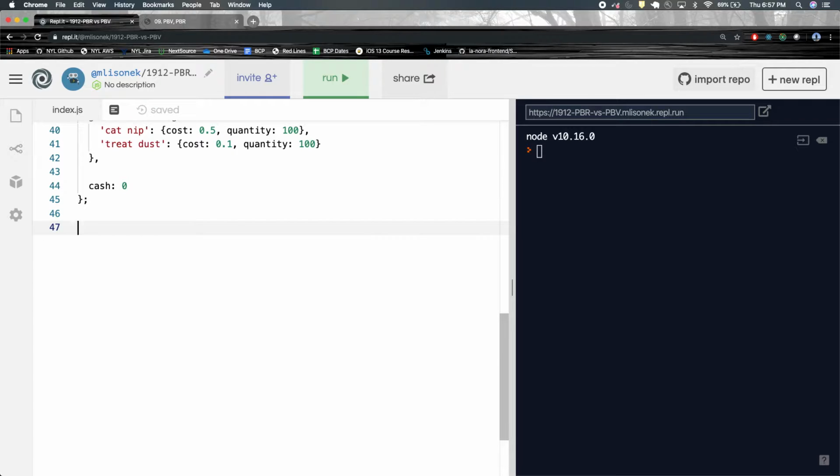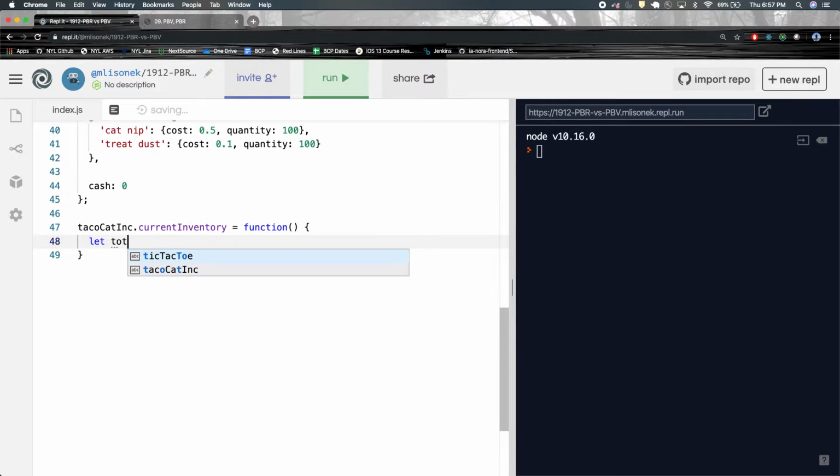And we wanted to add these methods onto the actual object of Taco Cat Inc. So we do Taco Cat Inc. dot current inventory is going to be equal to a function. And this function is going to want to get the value of all of the inventory. So we can first say let total equals 0, because we know we're going to have to add things up together. So right away I'm thinking, okay, a total variable. We need something to store our math, okay?